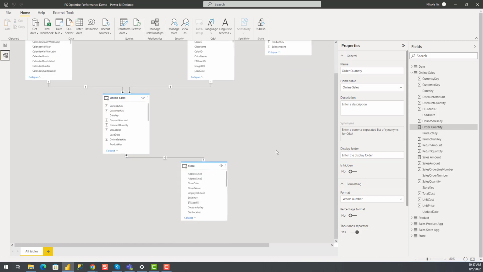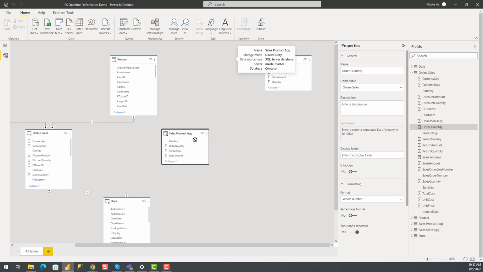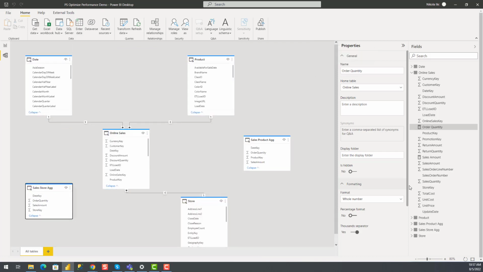Okay, so now I have those two tables in my data model. Let's move them here. As we want to get the best possible performance for the majority of our queries, and these queries retrieve data summarized by date and/or product or store, I will switch the storage mode of these newly created aggregated tables from direct query to import.